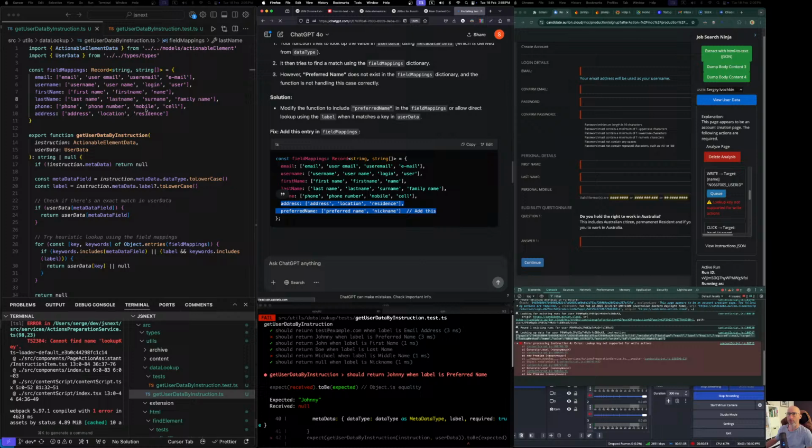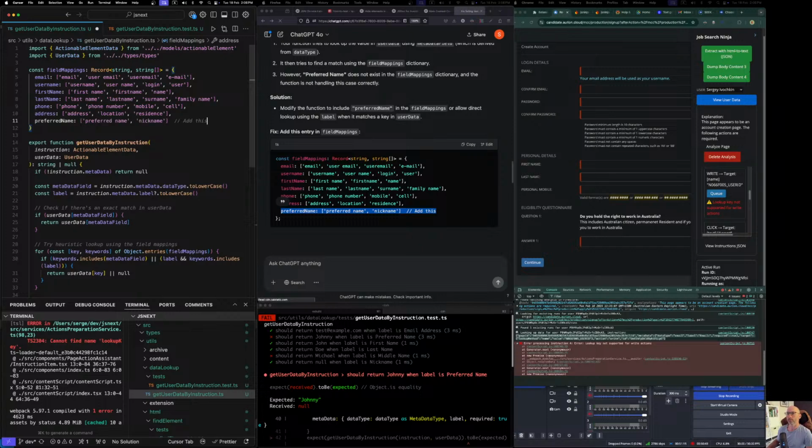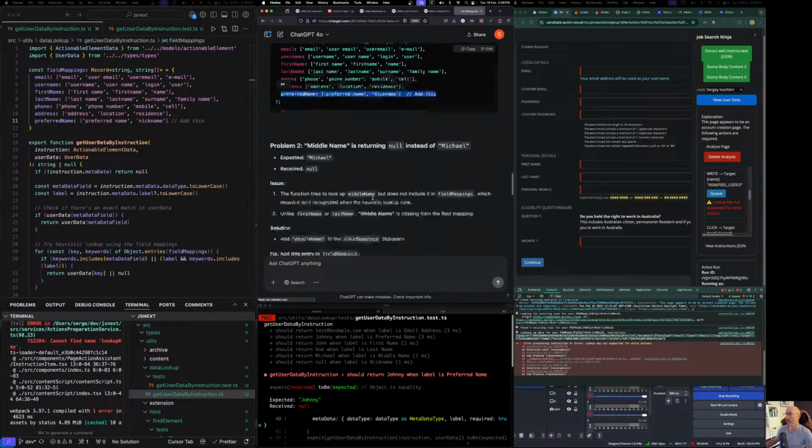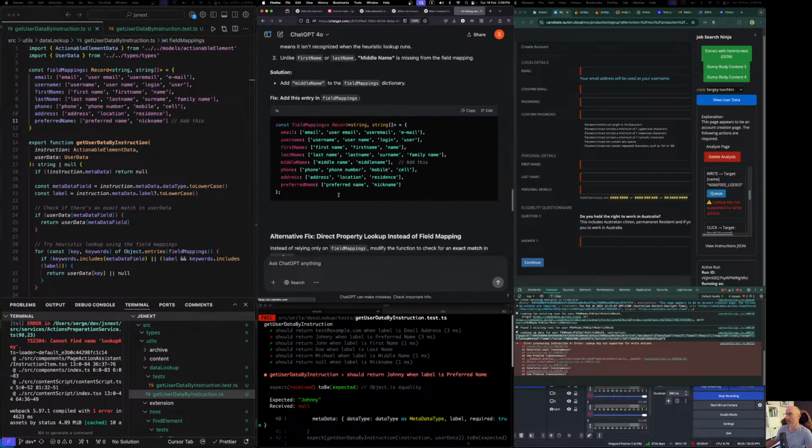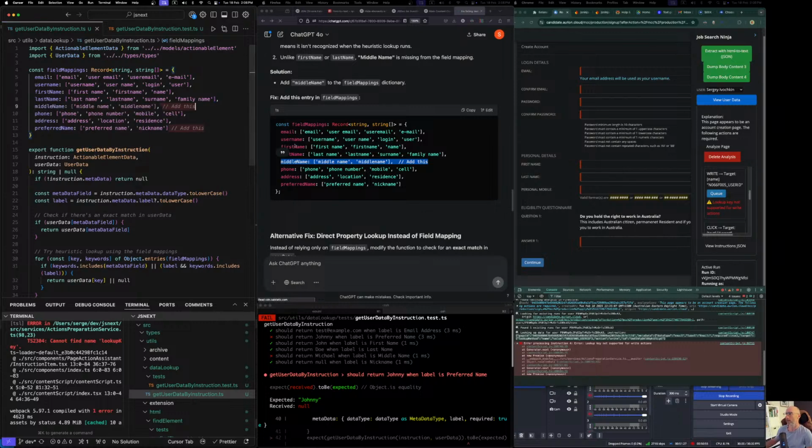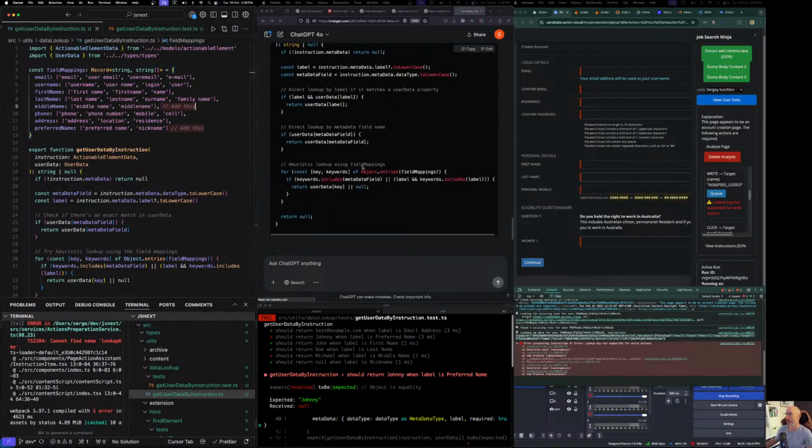Address is also missing. Oh no, address is not missing. What's missing? Email, username, first name, last name, phone, address. Just one. My eyes. Okay, preferred name was missing. Fine. Middle name. Fine. What else? So it's just add data.